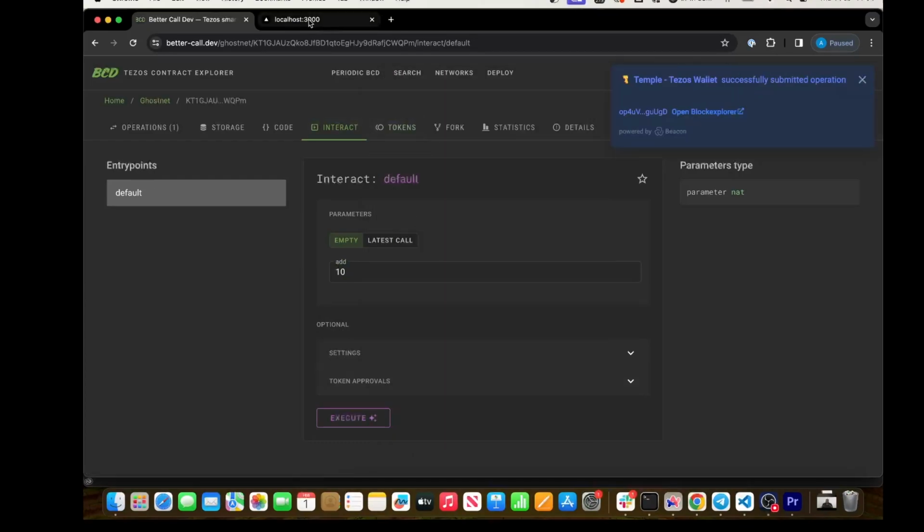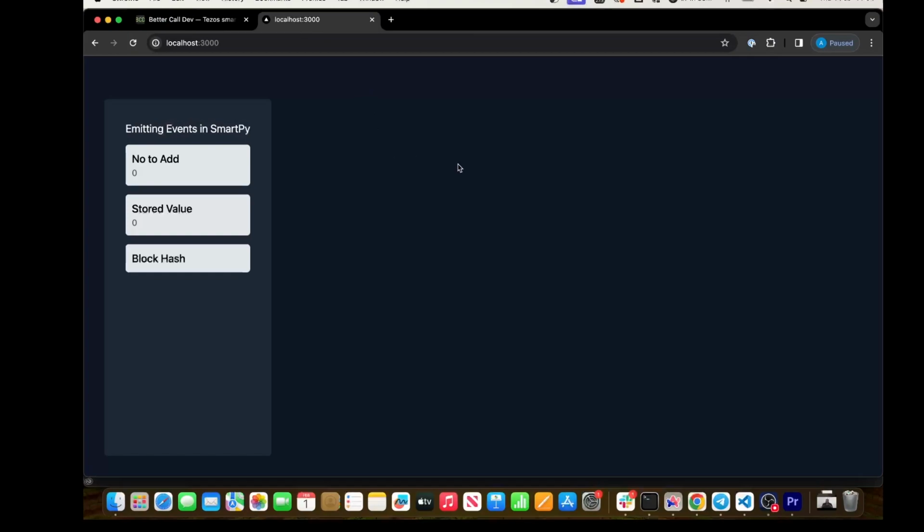And once I confirm the transaction, I'm going to go back to my UI. You just need to wait for a couple of seconds so that the dApp polls the blockchain to update this value. And as you can see now, the value has been updated. So number to add is 10, which is what we added. And now the new stored value is 11. And it also gives the block hash of the newly created block that contains this transaction on the blockchain. And this was a very simple example to demonstrate how events work on the Tezos blockchain using SmartPy. To learn more about events, go to docs.tezos.com and search for events.